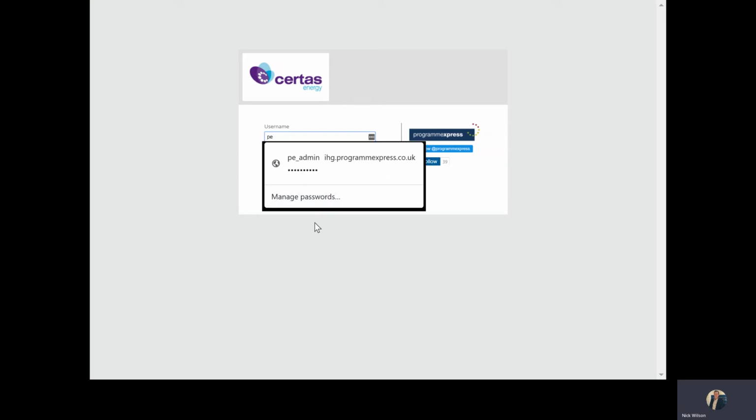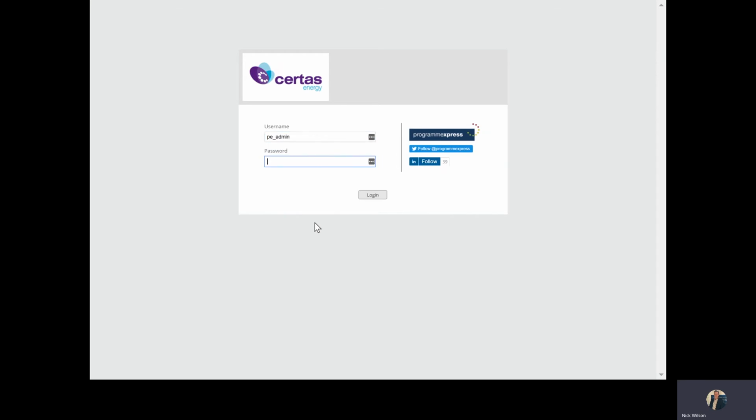So this is a login screen. We're going to log into ProgrammExpress. You will see that we're using the logo and color palette of Certas Energy. We do that for all our customers who have their own database, cloud-based solution.